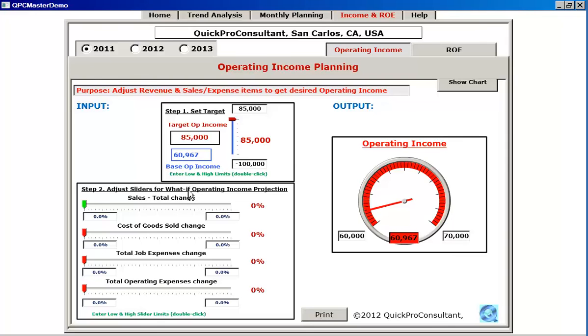Next, select the metric Sales Total Change. In the Step 2 input panel, enter -1 and +1 corresponding to -100% and +100%. Move the slider bar arrow to different positions on the bar to obtain different 2012 what-if percentages, which are displayed in red to the right of the bar.